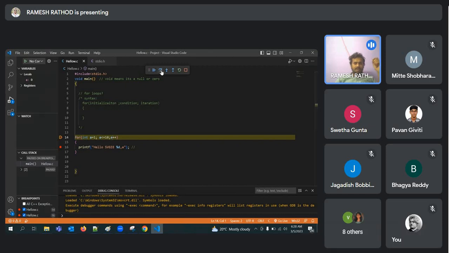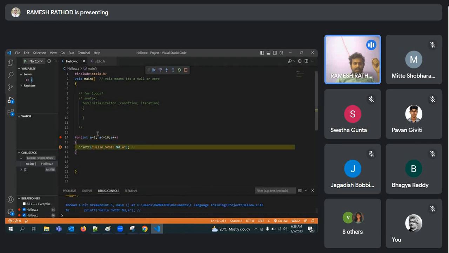When we go to the next line, using Shift F10 to continue, what is the value of a now? It is changed to 1. So 1 is less than or equal to 10, is it true or false? True. If this is true, only then does it enter the statement inside the for loop.